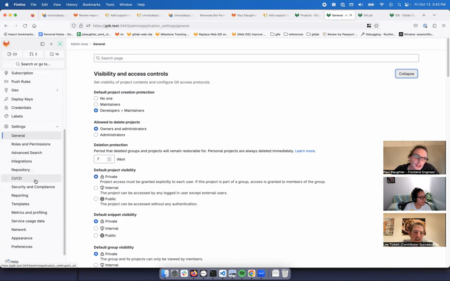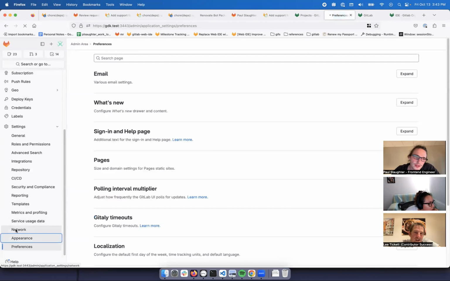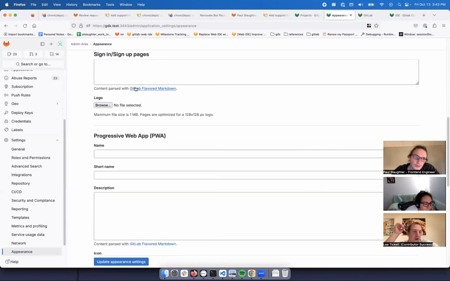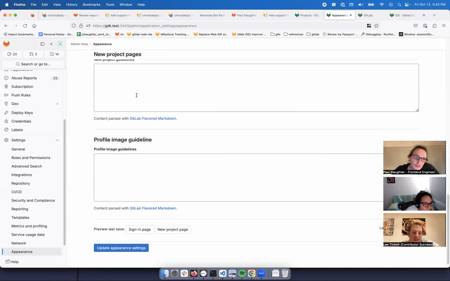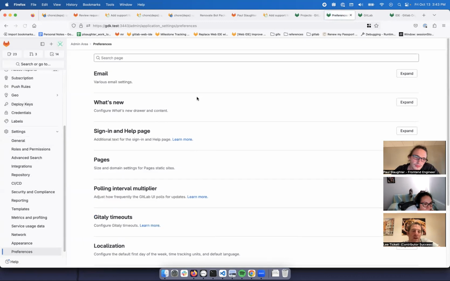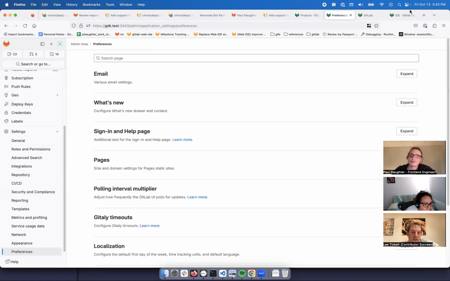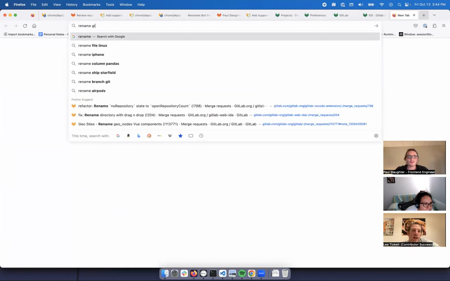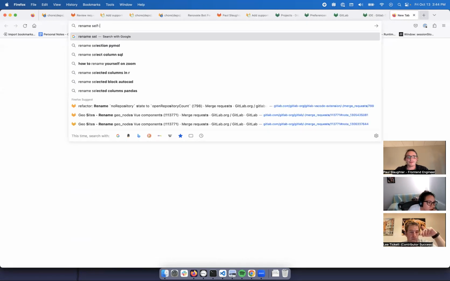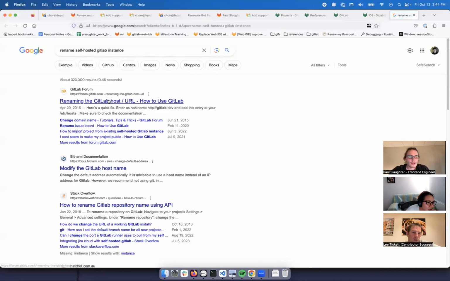Because I know you can change the icon, so maybe this is in appearance. No, maybe it's some weird copyright thing that you can't change. Let's say we do have 421 instances of GitLab inside translations, and that's just in Haml. Yeah. Let's see if we rename a self-hosted GitLab instance.